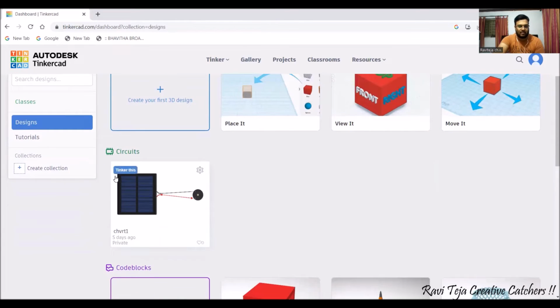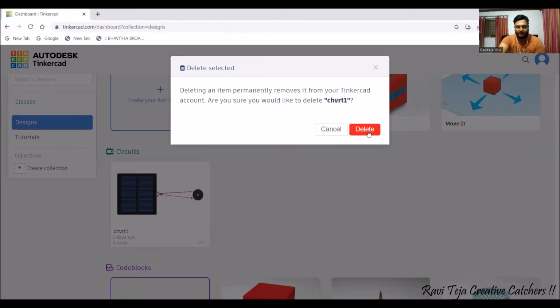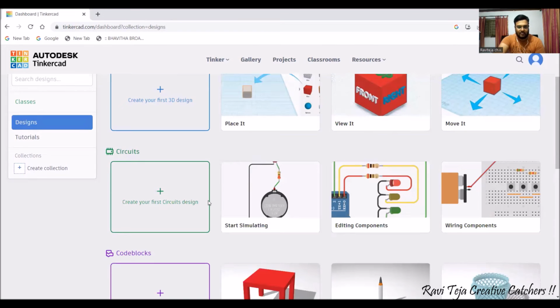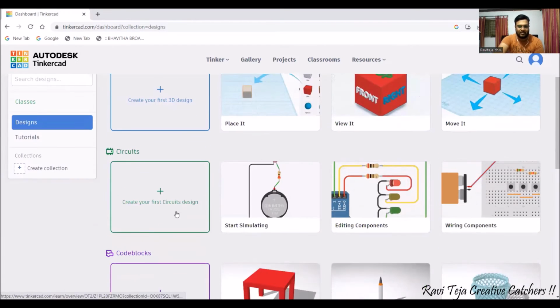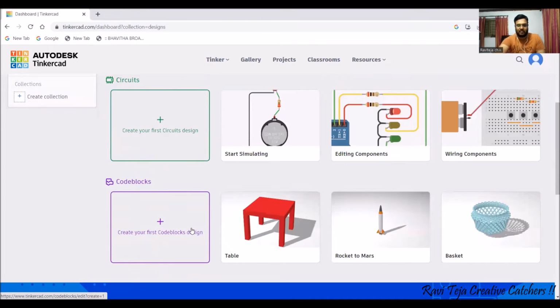I have already made a small experiment over here. Just ignore that. Let me delete that first. See, if it is a new starting page, it will show you something like this. You can create 3D designs, circuits, and code blocks and whatnot. First, as we need to create a circuit, you just create your first circuit design. Click on this.